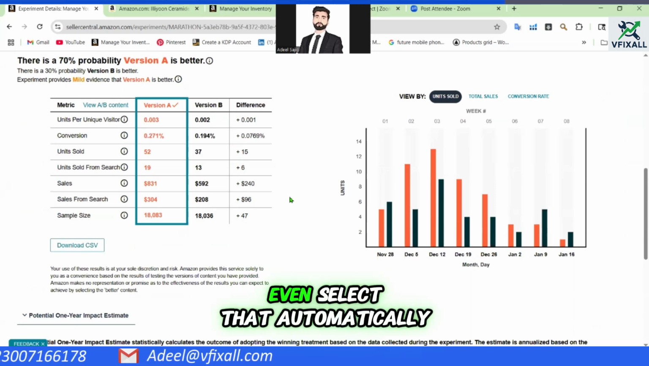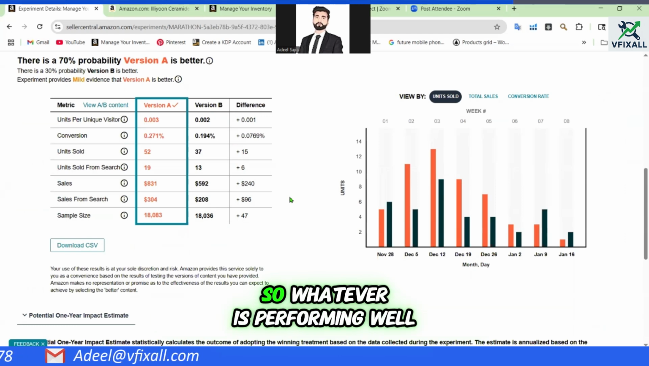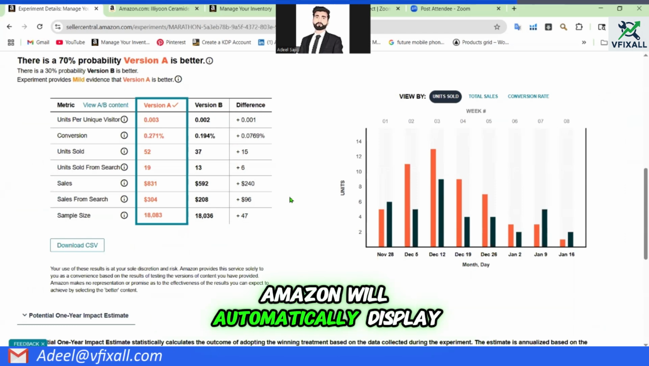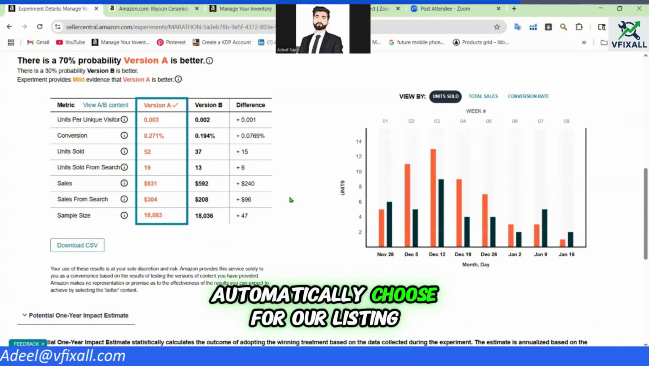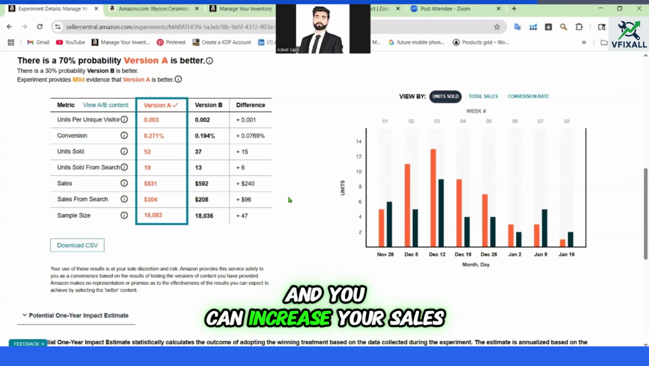By the way, we can even select that Amazon will automatically choose our winning version. So whatever is performing well, Amazon will automatically choose for our listing. We can uncheck it and decide manually as well. That's it. That's how you can set up your A/B testing and increase your sales.